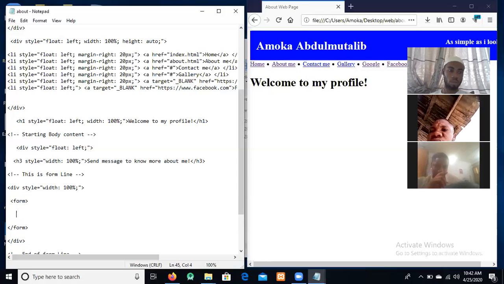So now, first thing, let's say you want the user to input their name. So use the input tag. This tag is just a single line of tag. It doesn't have an open and a close tag. So you just write input, then type text, then value, you will not put any value, it should be empty.